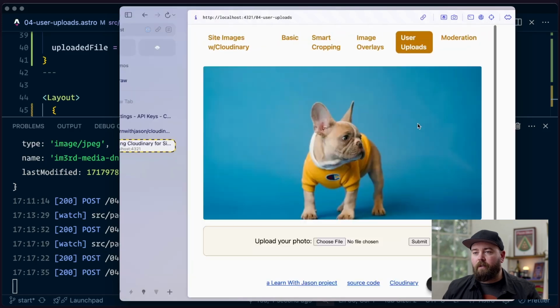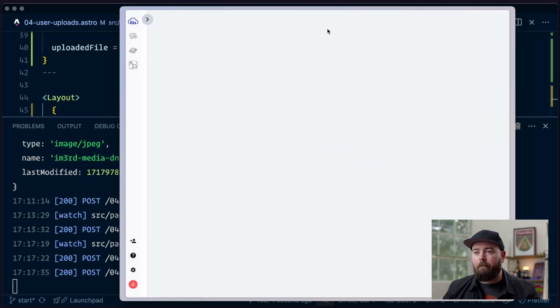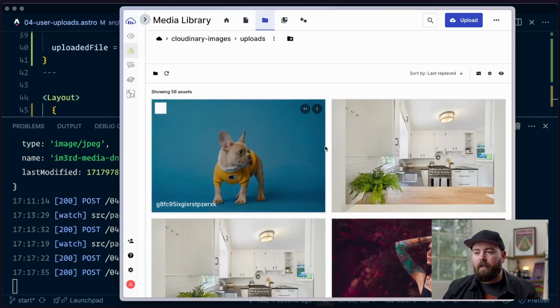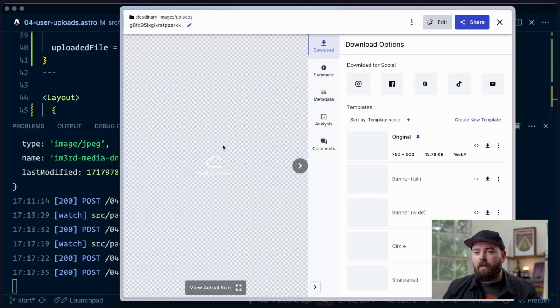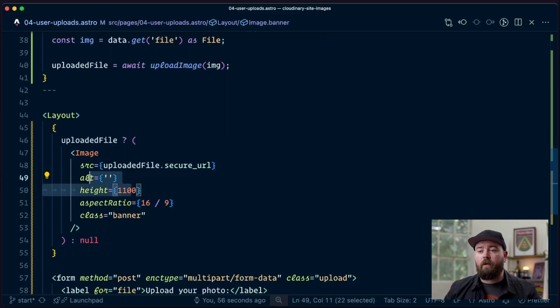So now I'm going to open up my Cloudinary asset management library. We'll open up this uploads folder. And inside of it, I can see that my image just uploaded. Great, so that's running. But we've got a problem, which is that we don't have any alt text. So while we do have uploaded images, they are not accessible yet, and so we're not done.